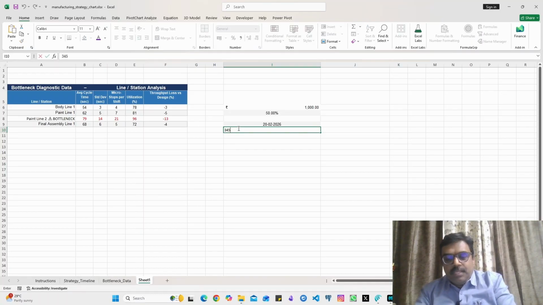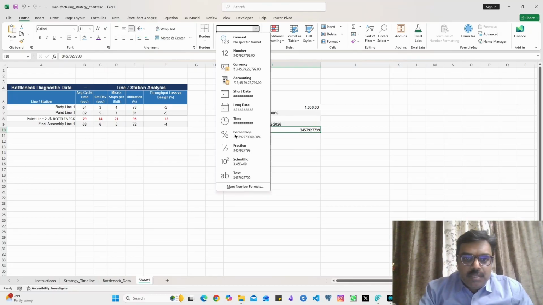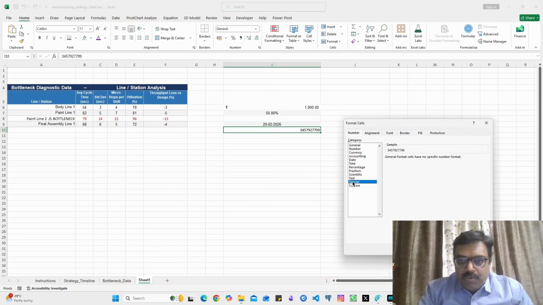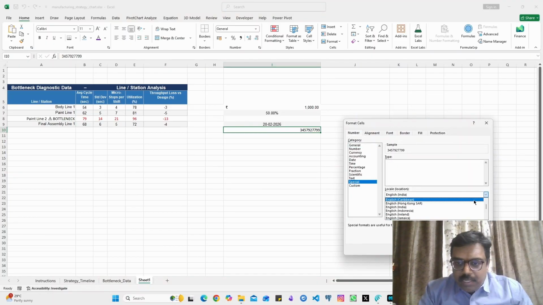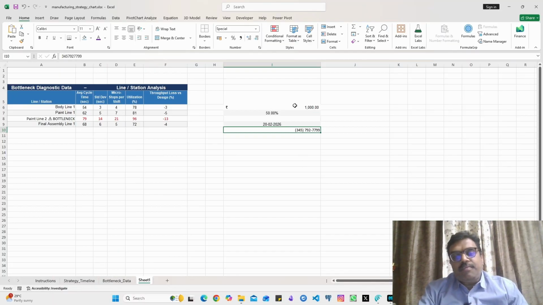Suppose I type 3, 4, 5, 7, 9, 2, and 7799. If you go there and choose more number formats, then go to special, United States, and you go for a phone number. Then you can see the phone number. So this is how you can apply different formats so values are properly represented while you're preparing a report.